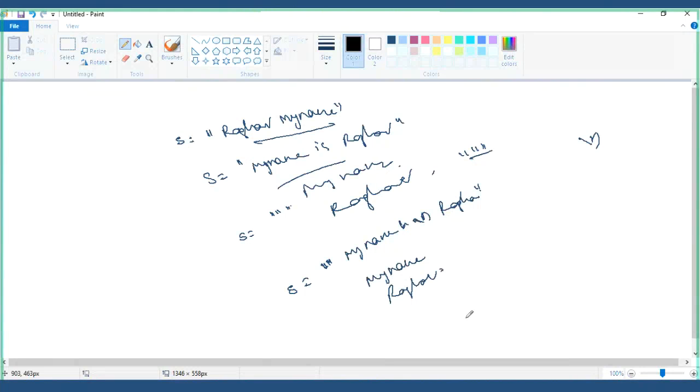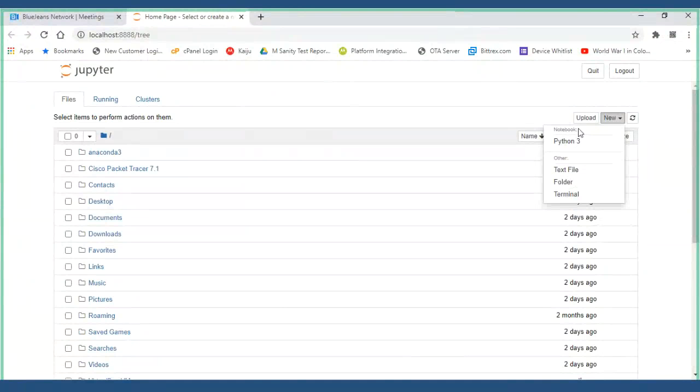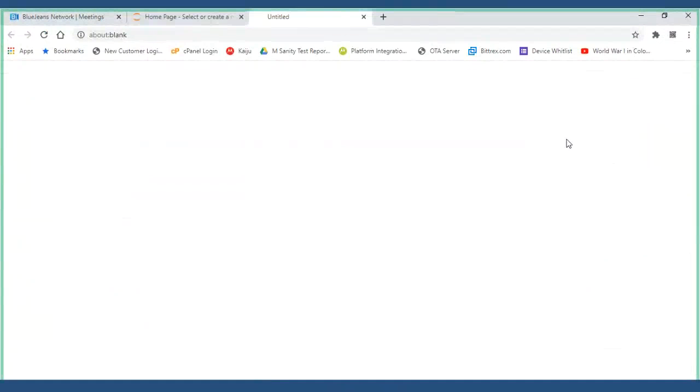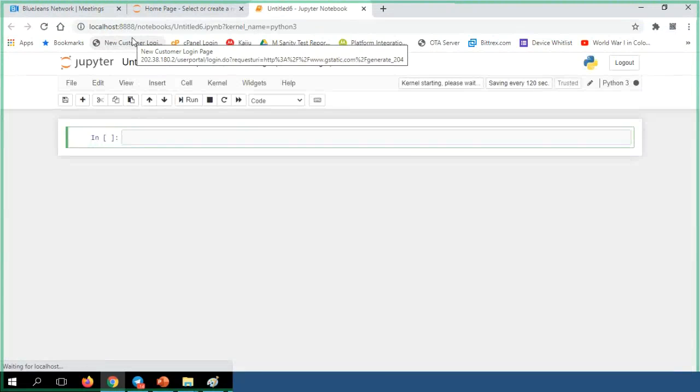Okay. Let me just start with our Jupyter notebook. Got it. New Python. So you're able to see my screen, right? Yes. Okay. Now let's start the practicals.